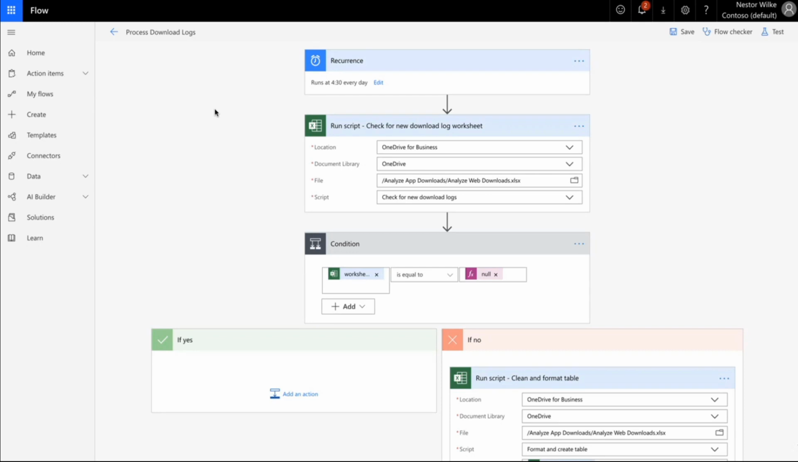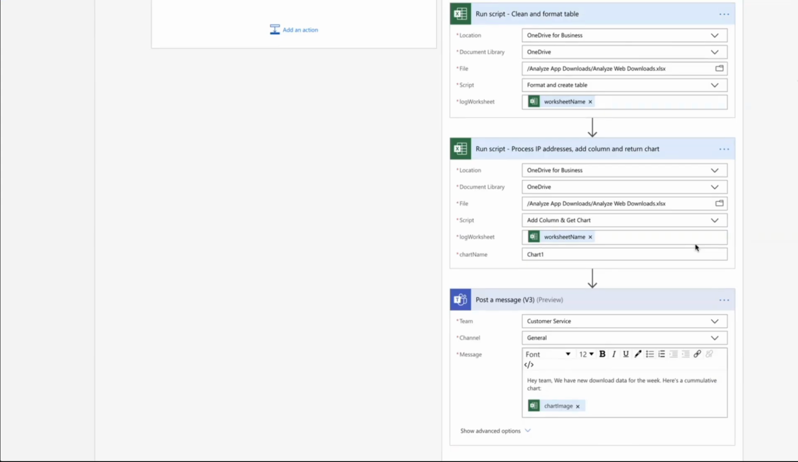So here we have a recurrence that's happening at 4:30 a.m. every day. And I have an additional script here that is opening up that same Excel file and checking for new worksheets. If no new worksheets are returned, then the process stops. If a worksheet is found, we start running the two scripts that we just walked through. But first, I clean and format the table, and then I process the IP address. And then an additional step takes that chart that was created and posts it to a Teams channel with a message about current status.